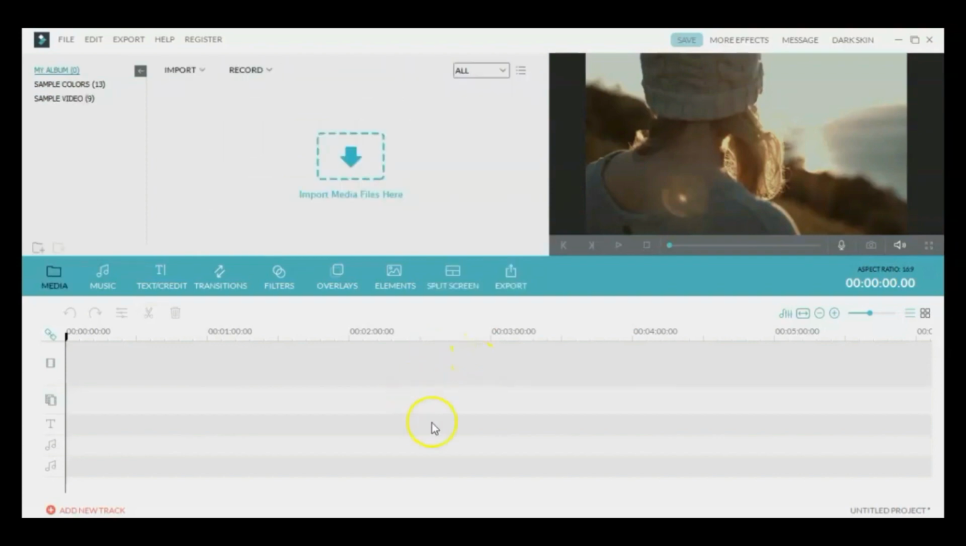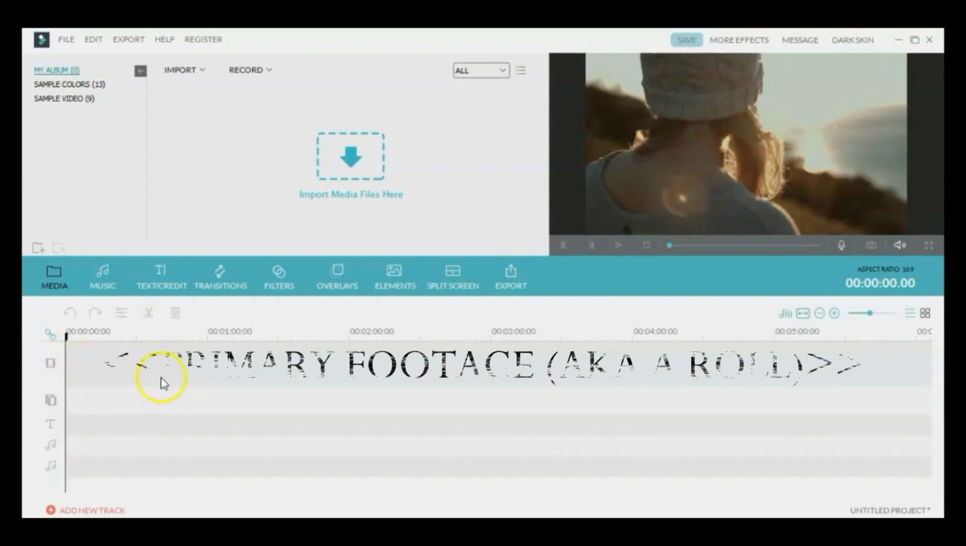All right, we're almost done with this walkthrough. The last thing I want to talk about is this vast open area right here, and this is called your timeline. This is where you will be piecing together and editing your video. And as you can see here on the left, it's divided into different sections. This first section at the top here is for what they call your A roll or your primary footage.